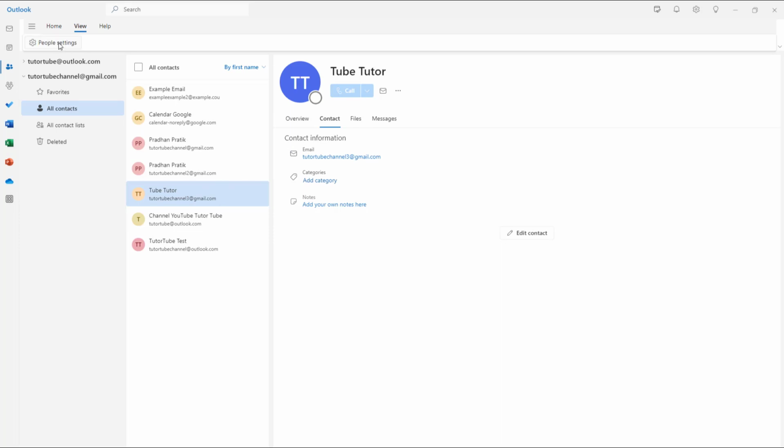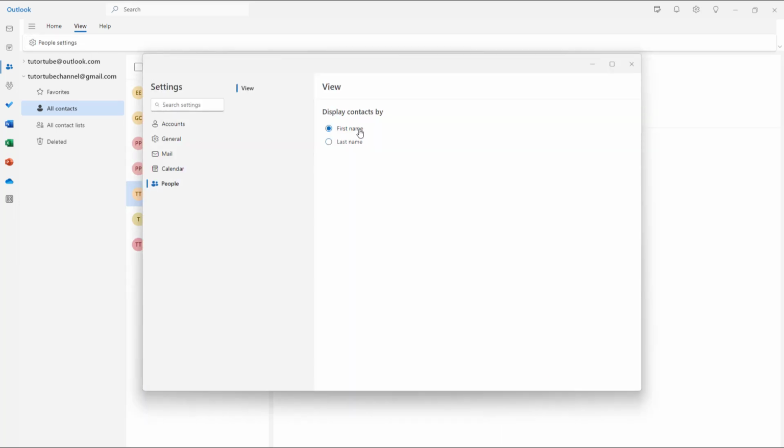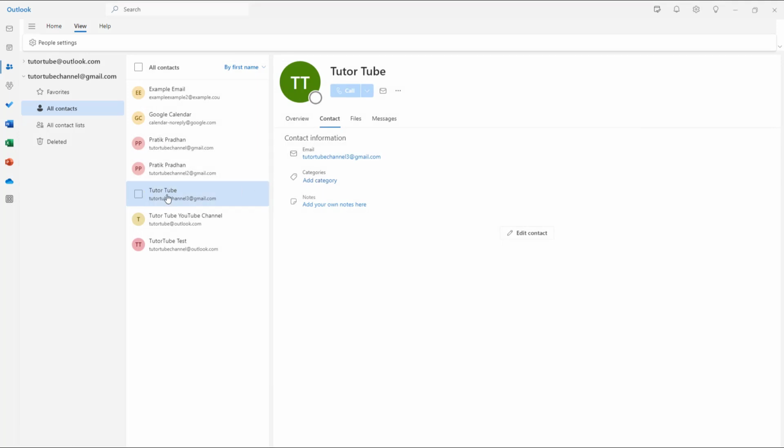If you want to change it back again, then you simply go to People Settings and set it by first name and click on Save and Close, and then you've got the first name and last name just like that as before again. So that is how you can display contacts by first name or last name inside of Microsoft Outlook.